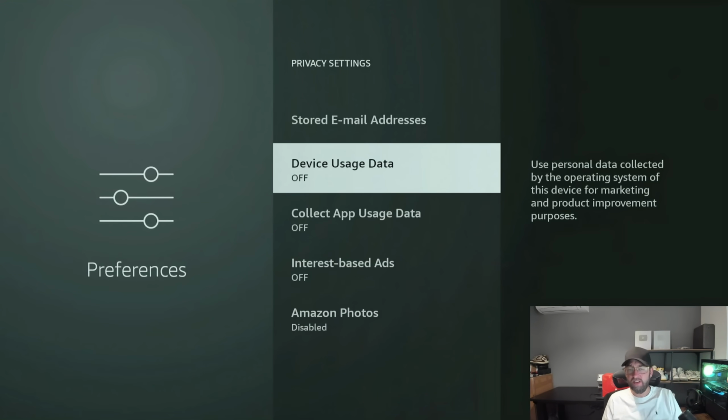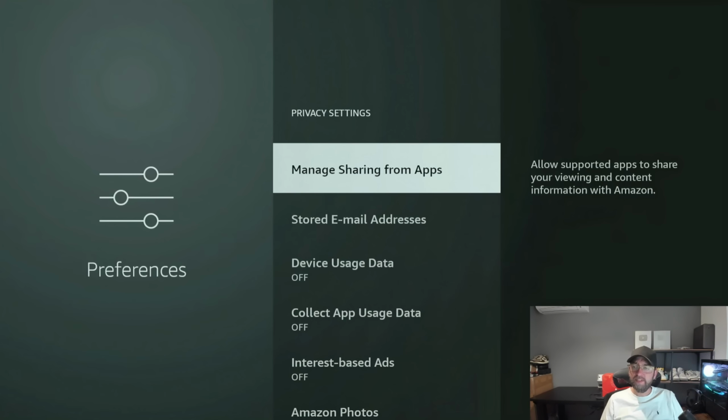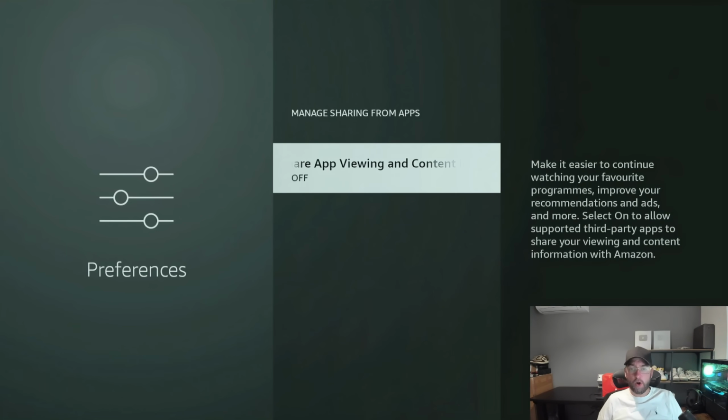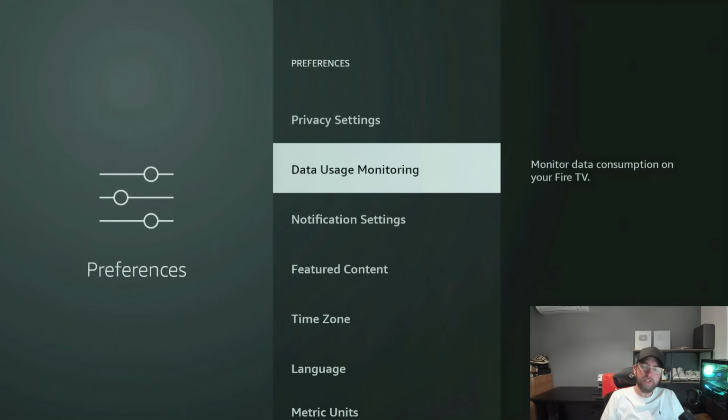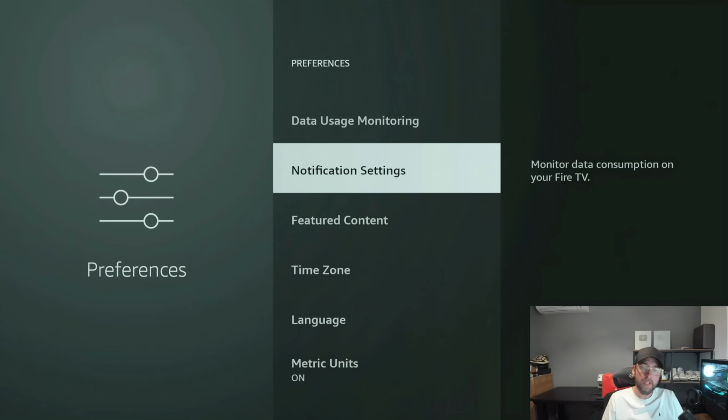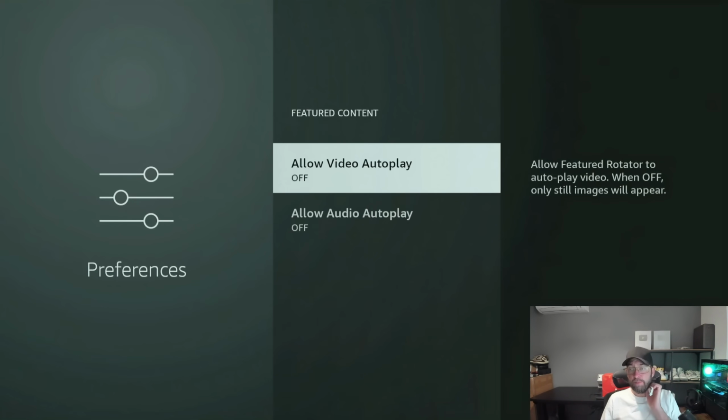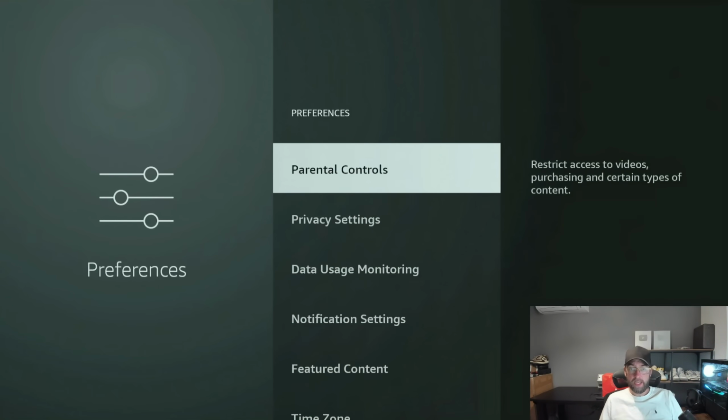Device usage data, off. Manage sharing from apps. This now allows them to share your information with other apps about the use of third-party apps, okay? So let's turn that off as well. They are all to be turned off. Data usage monitoring, off, unless you are using an internet with a limited amount of data. Featured content off is just a preference for making your device run better. And these all go off, okay?